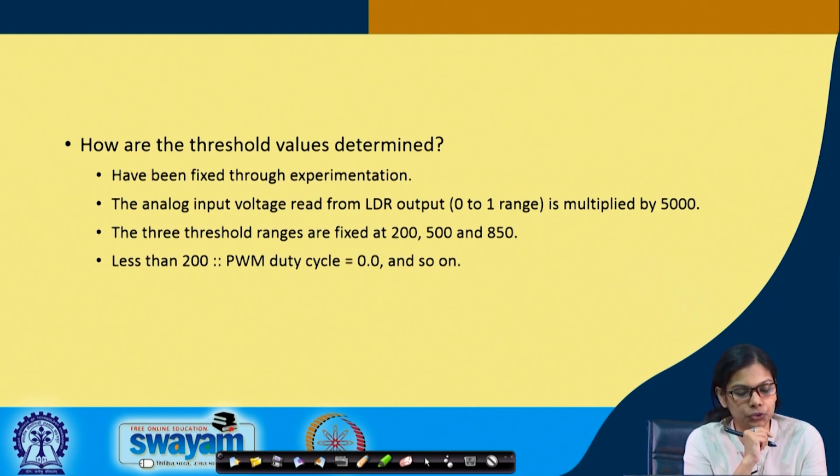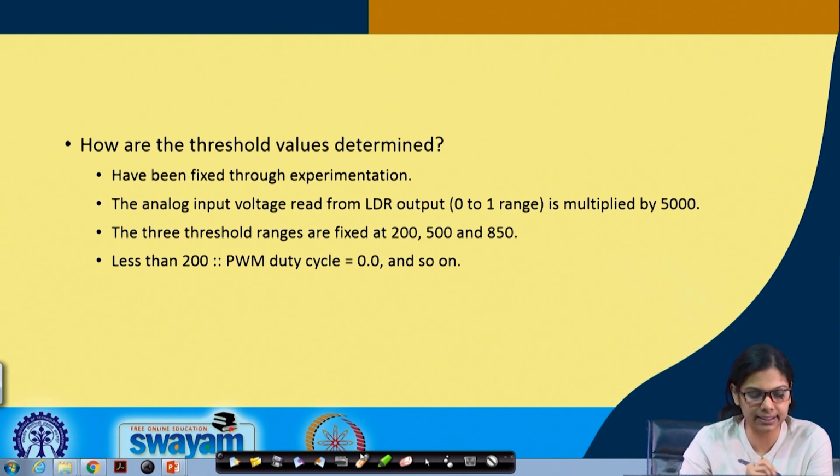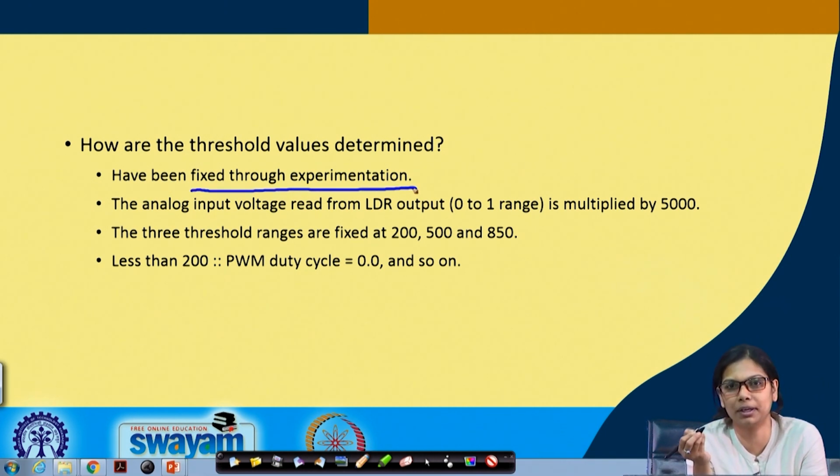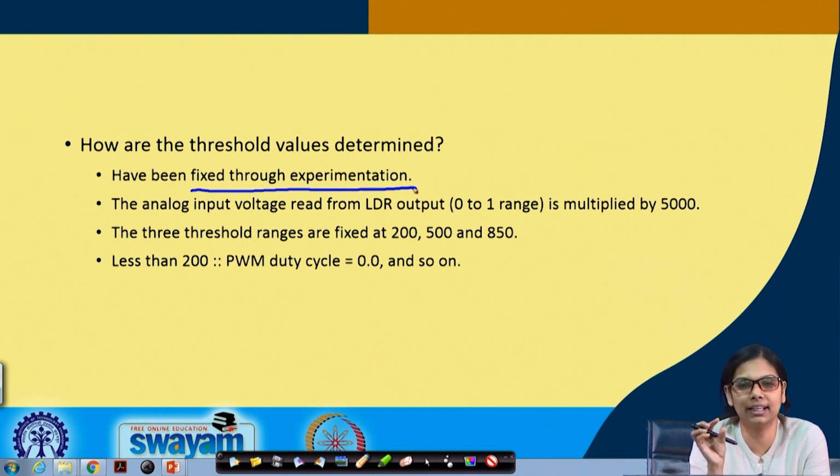Next, how are the threshold values determined? The threshold values that we have determined here have been fixed through experimentation. We did quite a few experiments and found out the best values that will help the LED behave the way we wanted for this ambient light application.